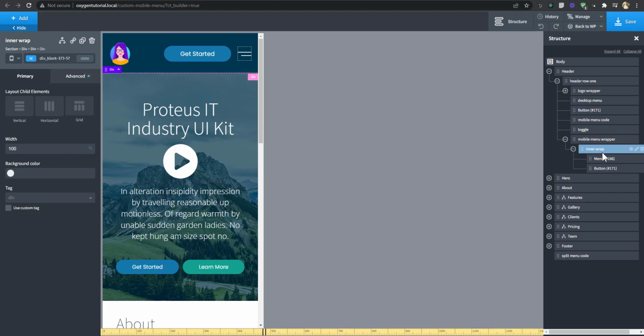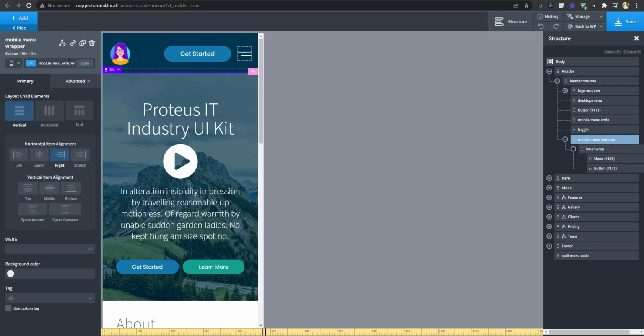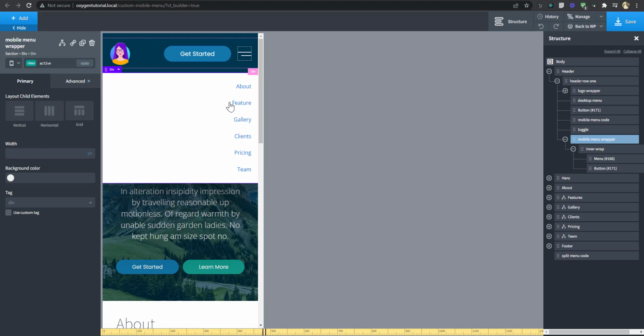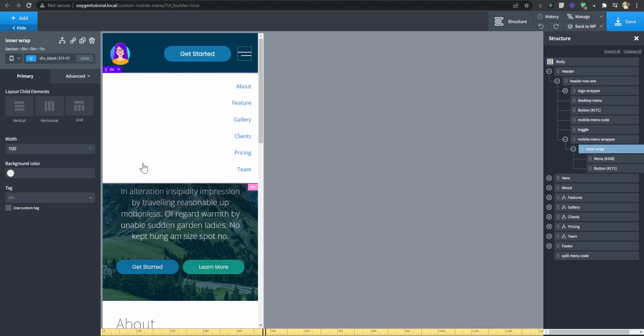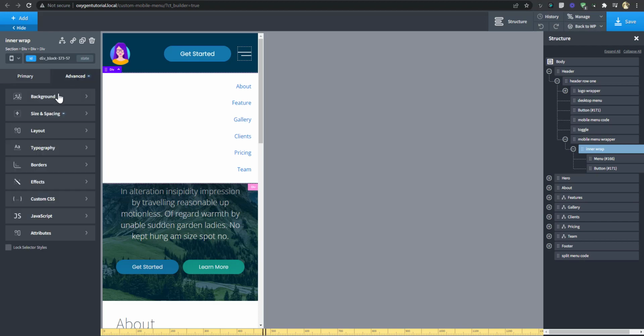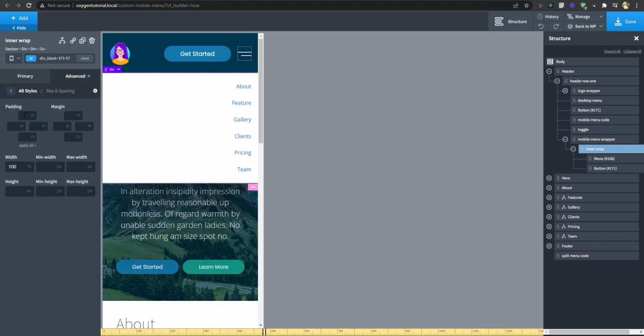So what I want to do now, if you want to see what you're doing, is select the mobile menu wrapper and add the class of active to it so you can see what is going on. And so I'm going to select that inner wrap again. Of course we've set it to a width of 100%, and then I'm going to set the padding. So I'm just going to set padding up and down to 20 pixels. Okay, so that should take care of it.